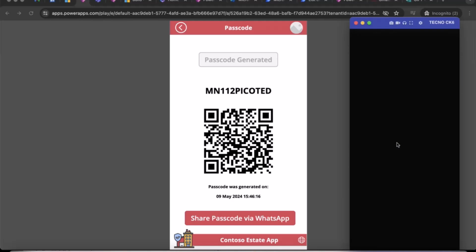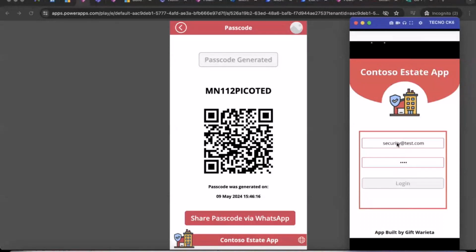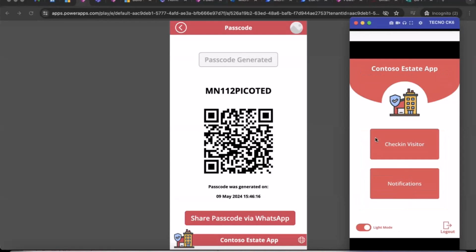Yeah, so quickly, I'm at the security post. So I'm going to log in, showing us through the mobile app. We expect the security personnel to have this app, which they will use to authenticate if that particular visitor actually got the right code. So you can see my screen.